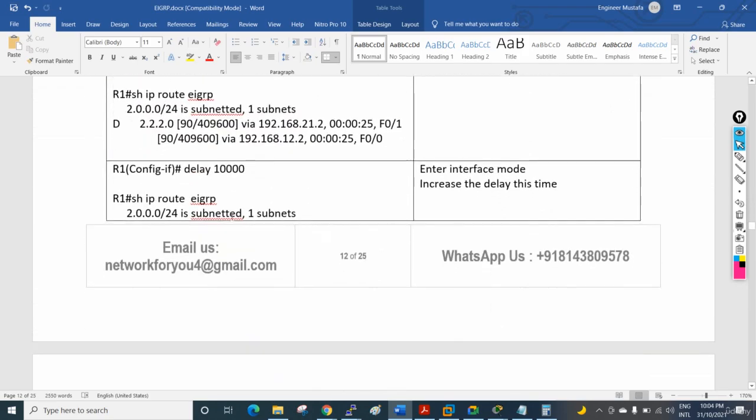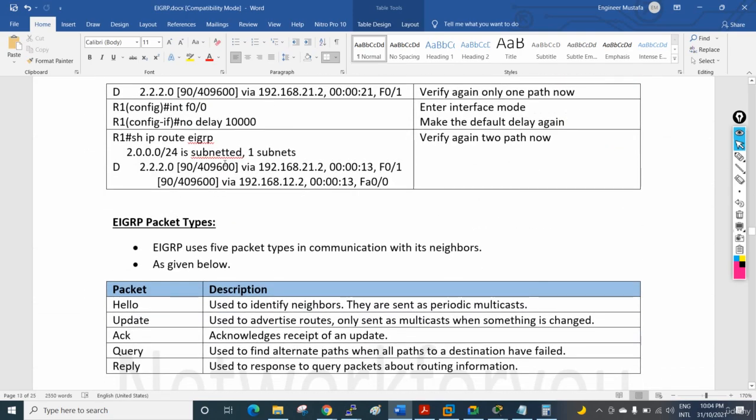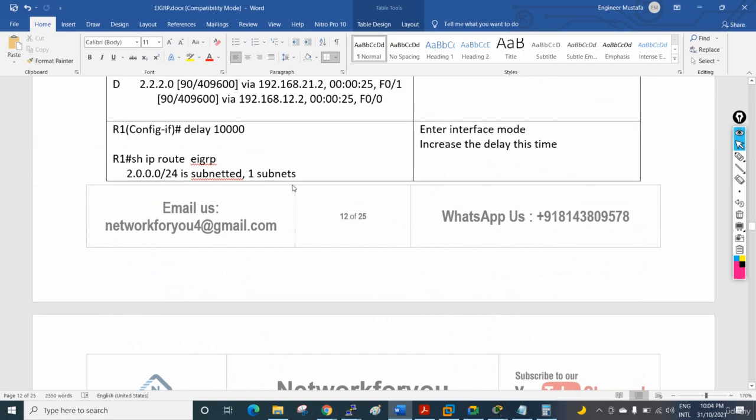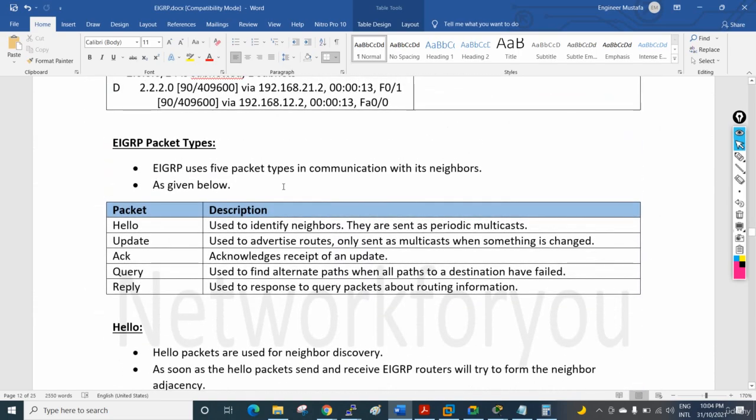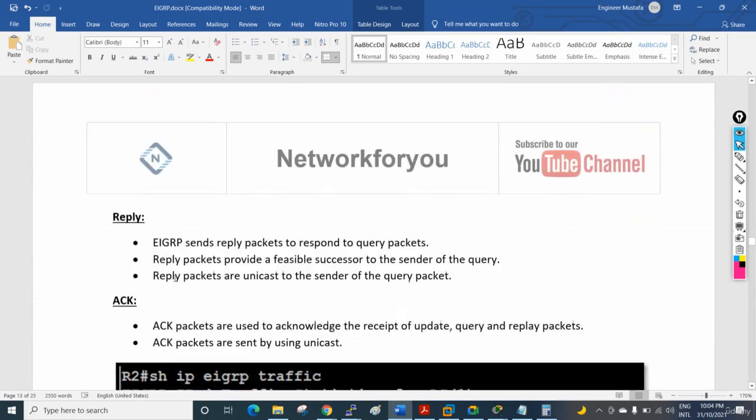So here I wrote that one. This is known as EIGRP path optimization. After that we have the hello packets. Like in OSPF, here also we have different packets like hello, update, acknowledge, query, reply. So this one we are going to discuss in our next class.